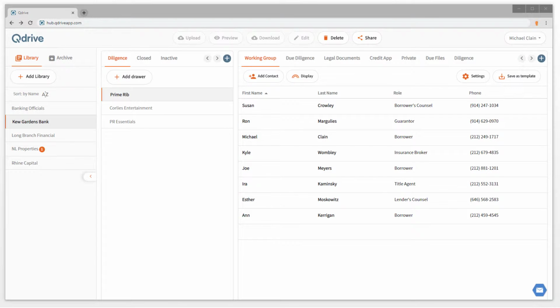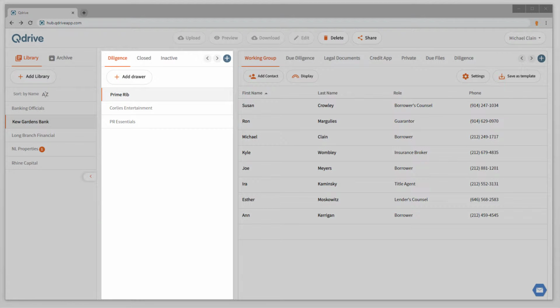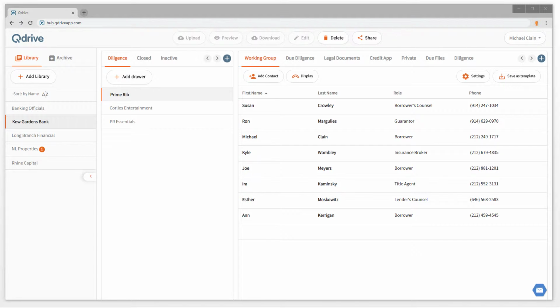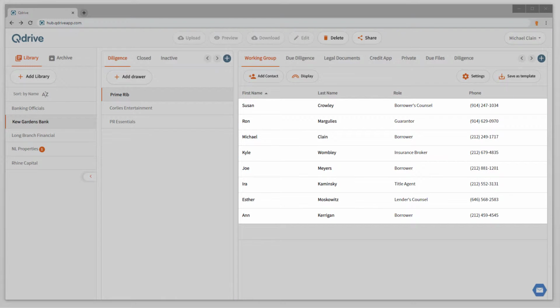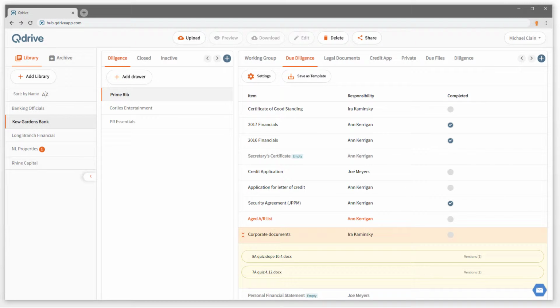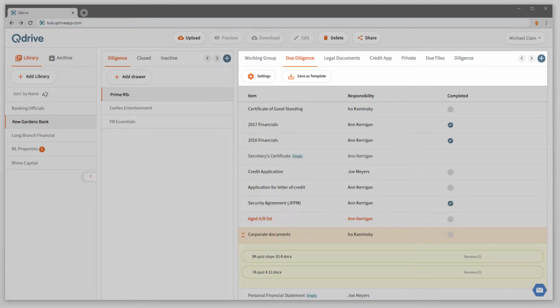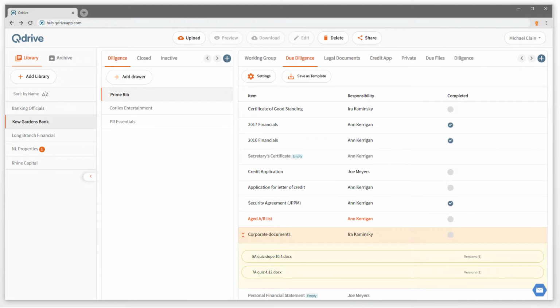Think of a drawer as a place to keep all the data relating to a particular project, including the contact information of the project team members and all the project documents. All that data is kept in dynamic folders, built to perform specific functions and communicate with each other. Let's take a look at how you set them up and what they do.